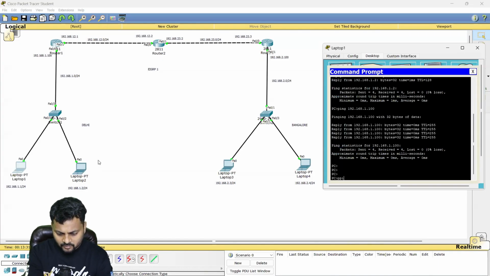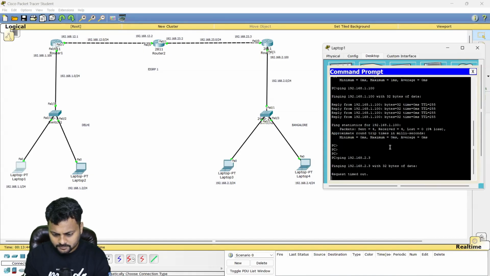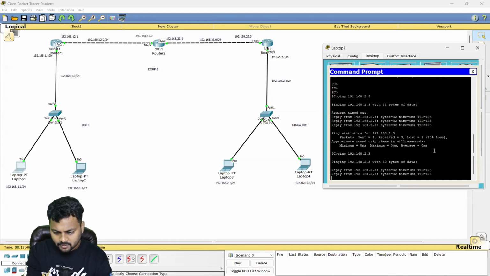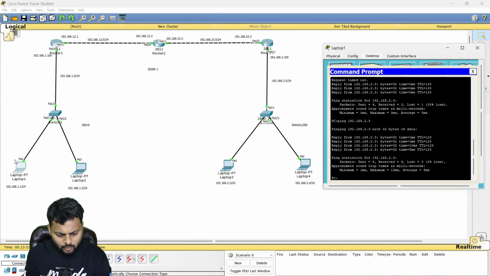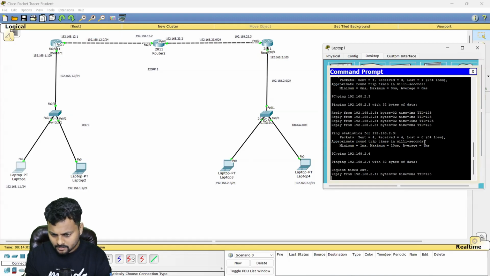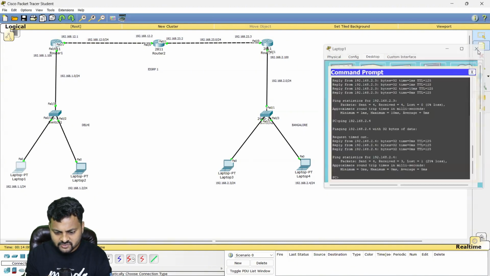Now I'm going to ping from Delhi to Bangalore. So I'm pinging from 1.1 to 2.3. Bingo. It's all working good right now. We are getting the reply. Let's ping from 2.1.1 to 2.4 as well, which is this guy. And here we go. Okay. Now my ping is working good right now.